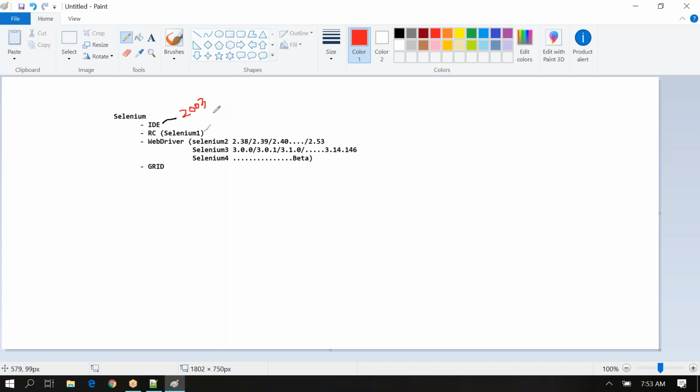If I am giving you a plugin, and I tell you this is the plugin for Chrome, that means you can work only in Chrome. It cannot work in any other browser, right? Same thing, IDE was the plugin for Firefox, so it used to work only on Firefox. That's why it was not much acceptable for people initially. So they came up with the next version called RC.